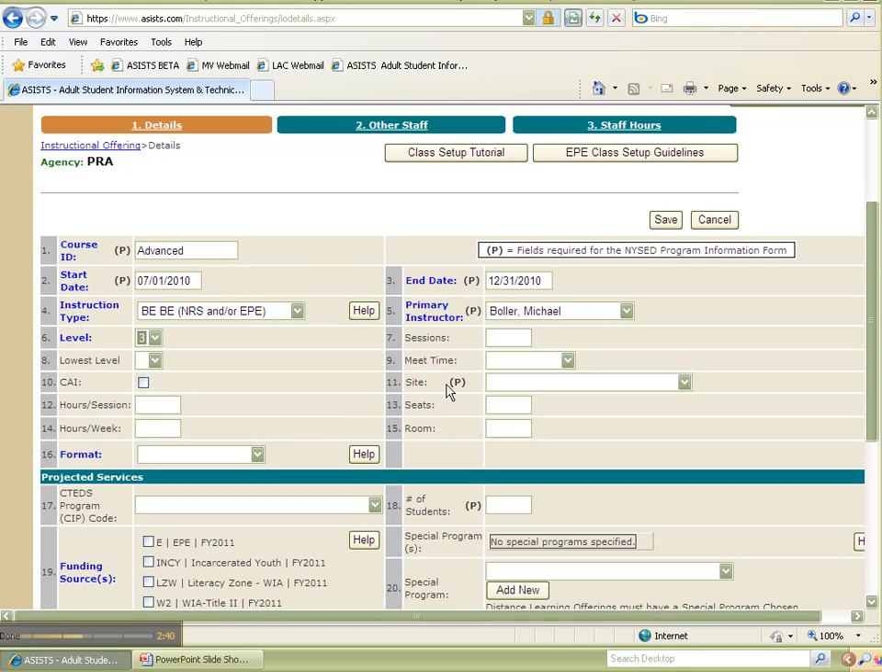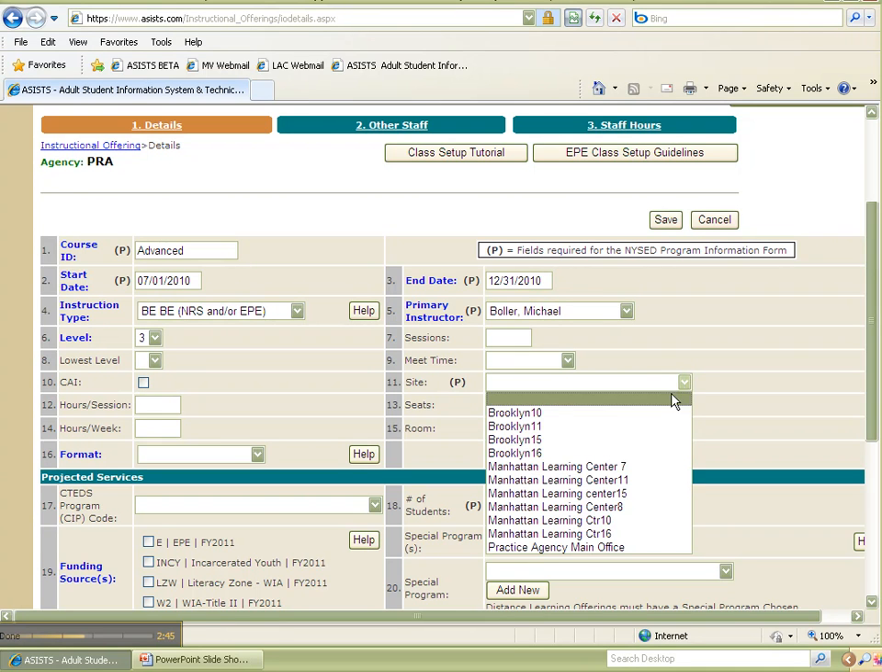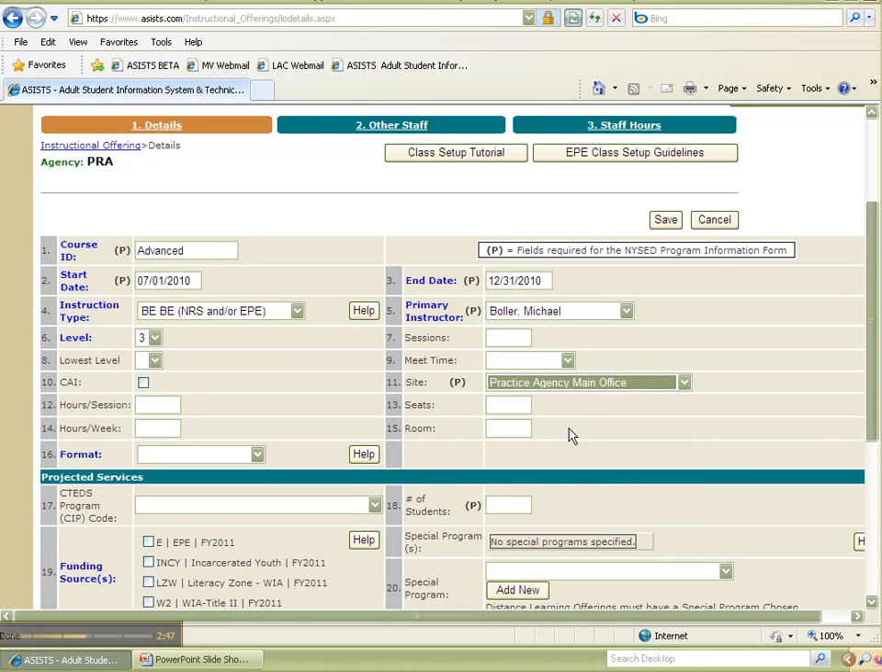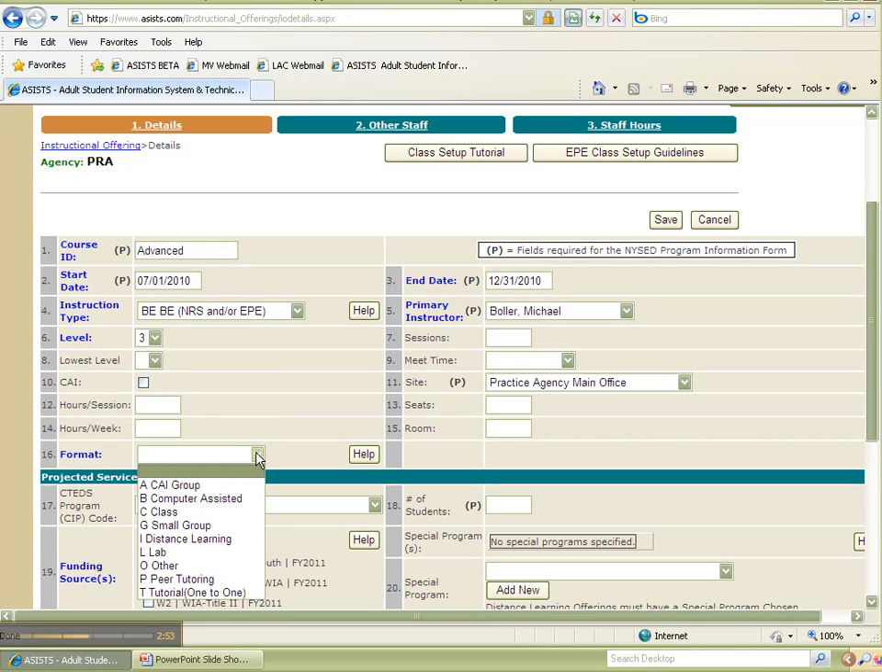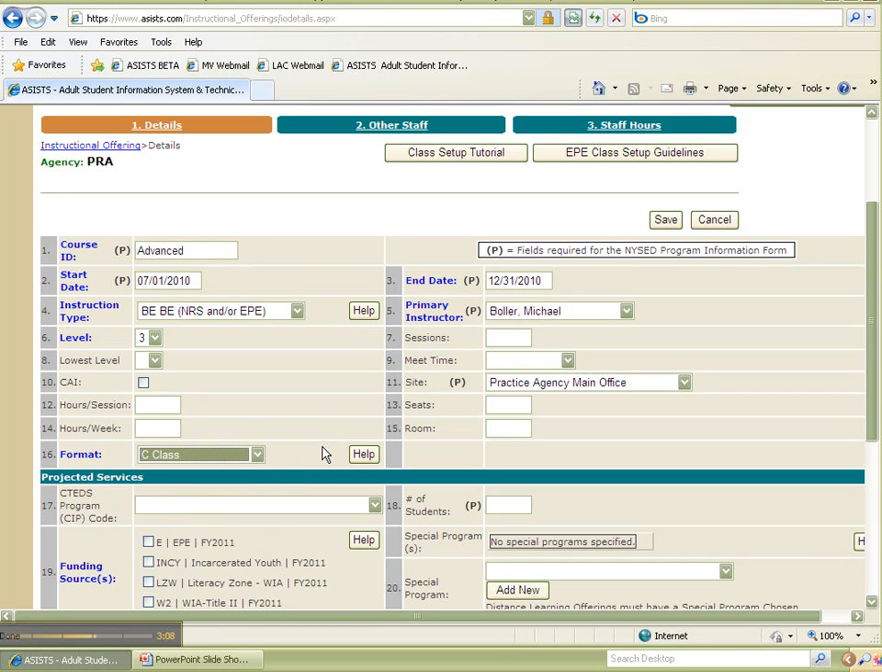The site field, you'll notice, is labeled with a P. This means that it is part of your program information form and should be filled in if you know what site the class is happening at. The format of the instructional offering differentiates between whether or not this instructional offering is a class, a small group, a distance learning offering, a tutorial offering. Most instructional offerings will be classes, but if you have questions, please speak with your support person.